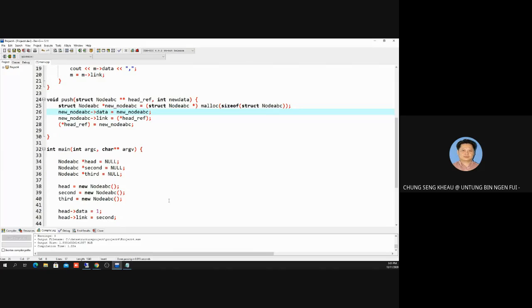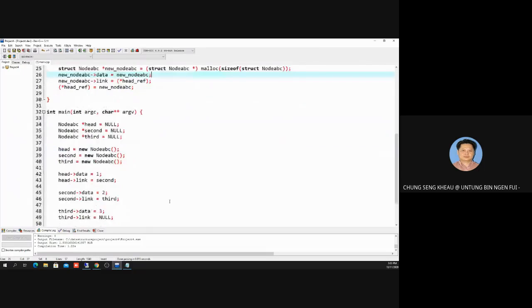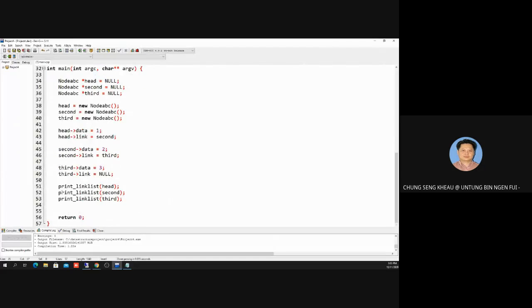Push means, kalau you masuk market, you push in. Okay, push in. So you push one value. For example, we want to push 11 into the head. We try to use push. We get the address of the head, so that it can change the value. We insert the value.